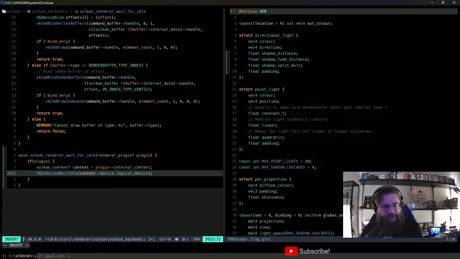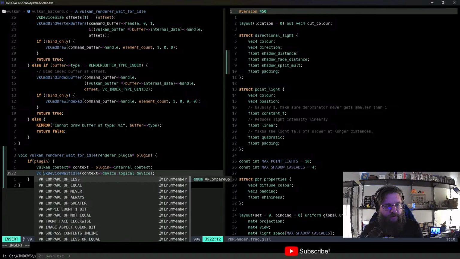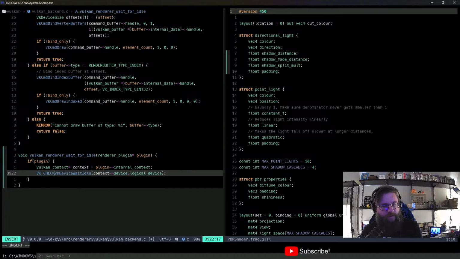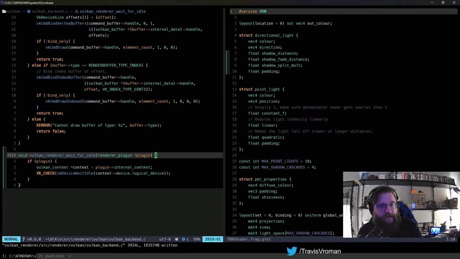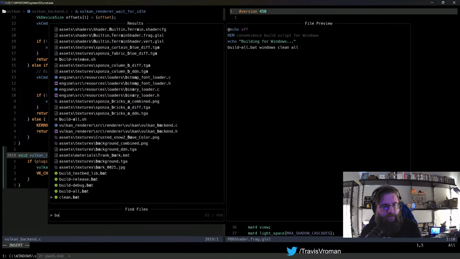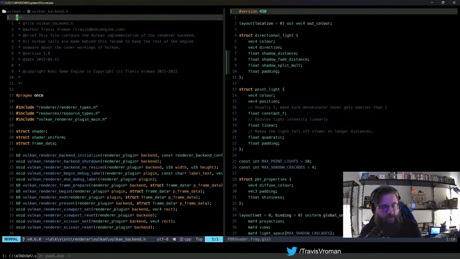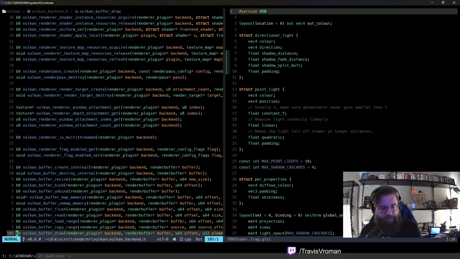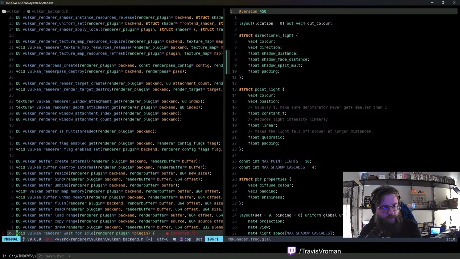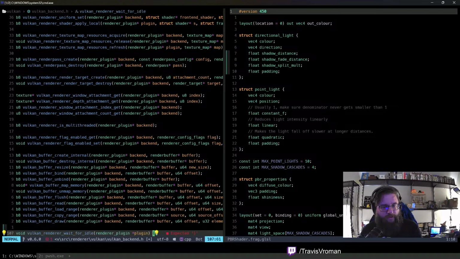Yeah, we'll just do a VK check on that, honestly. VK check. Right, and we'll just assert if it fails. And that's really it. So we'll take this, go to backend H all the way to the bottom. Snip this right in there.